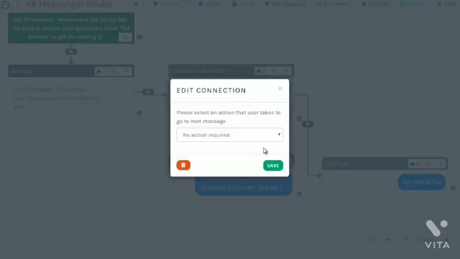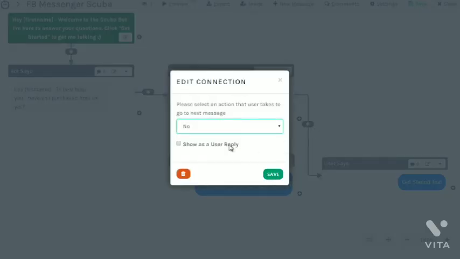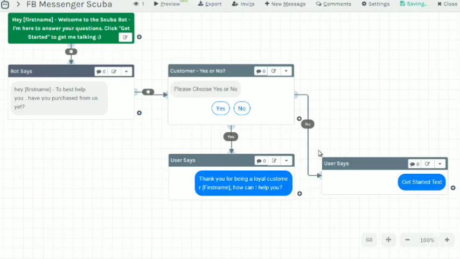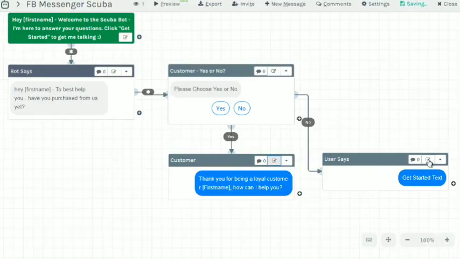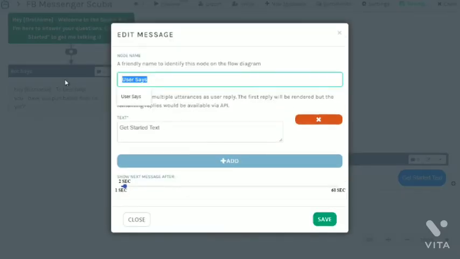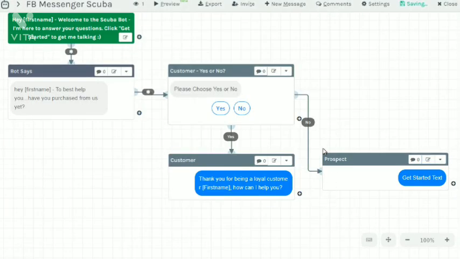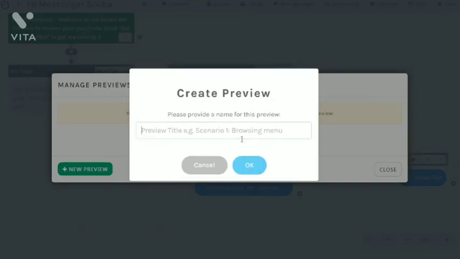we direct them to this one. So this is the customer and this is the prospect. That's the customer. Where it says user says, that can be named. That's simply a label. So that's prospect. And then we go further. Let's just click on preview. You want to name it, click OK.